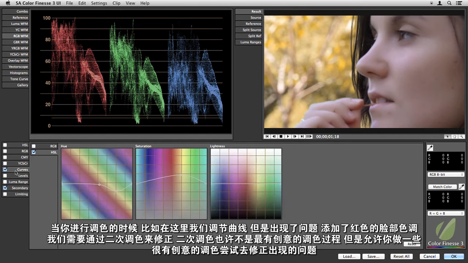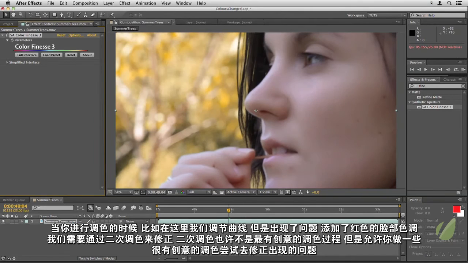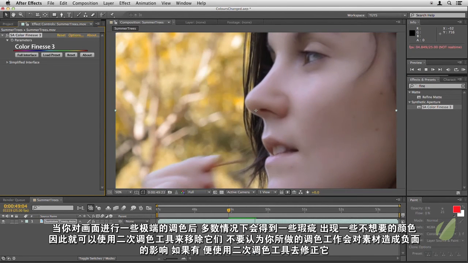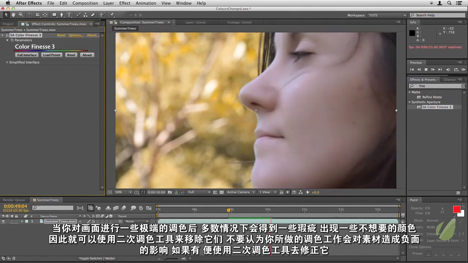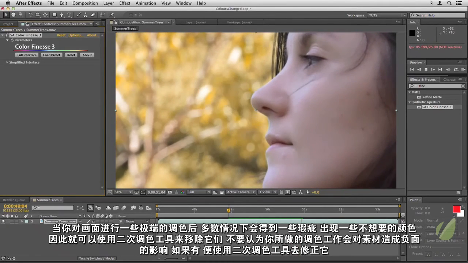So sometimes when you're working, as happened here with the curves, you create a problem. We got a red face, and a secondary is used just to remove that. The secondary correction isn't the most creative part of this, but it allows you to do something really creative in the shot and then correct for any mistakes that come about as a result. When you're making extreme changes to shots, you'll often get artifacts that you don't want, colors that shouldn't be there, and so you can use the secondaries in color finesse to remove them.